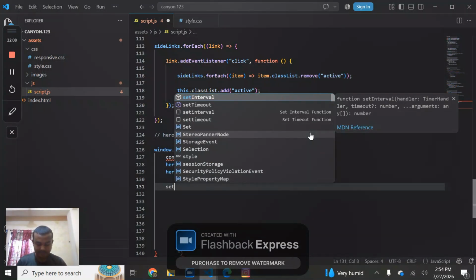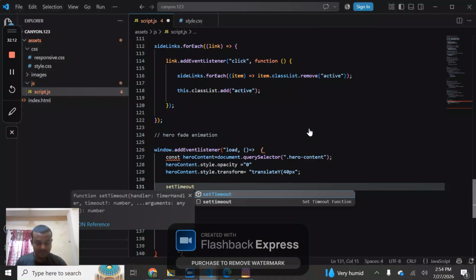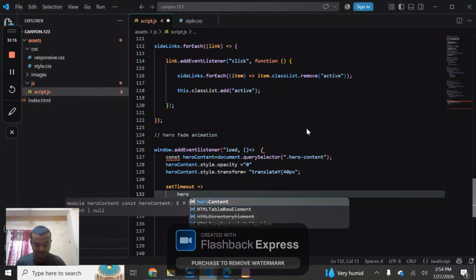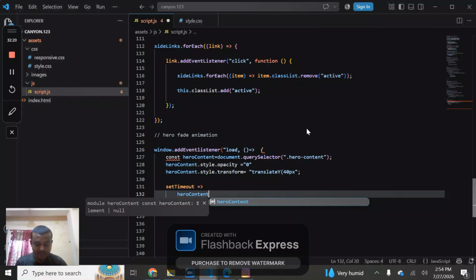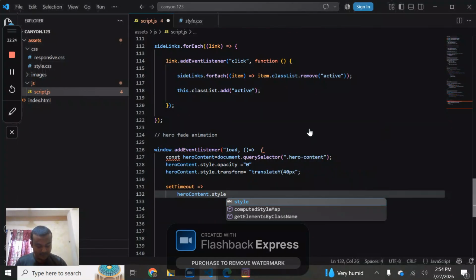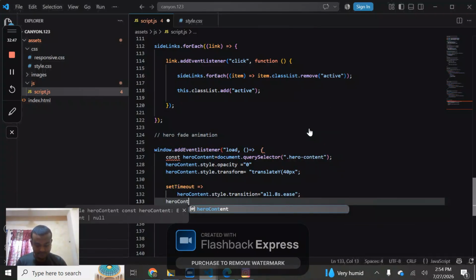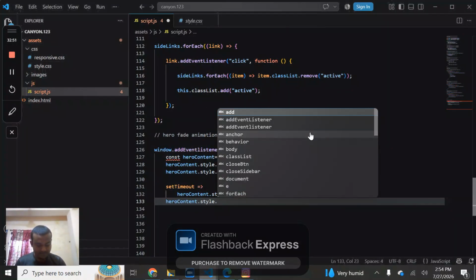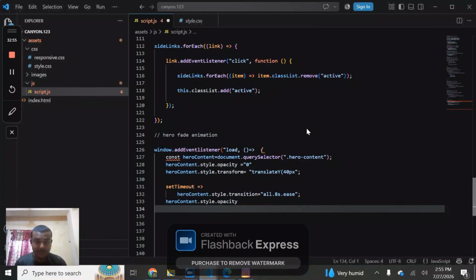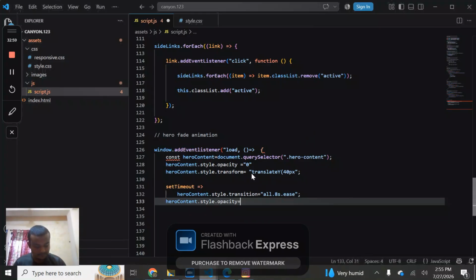setTimeout. heroContent dot style dot transition all 0.8 second ease. Okay, heroContent dot style dot opacity 1. That's it. heroContent again.